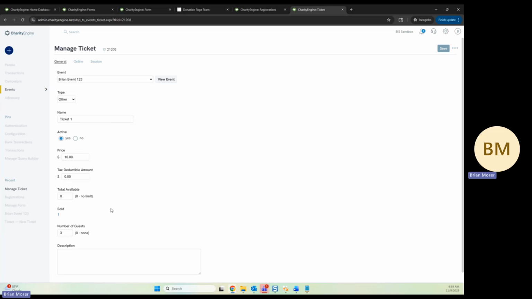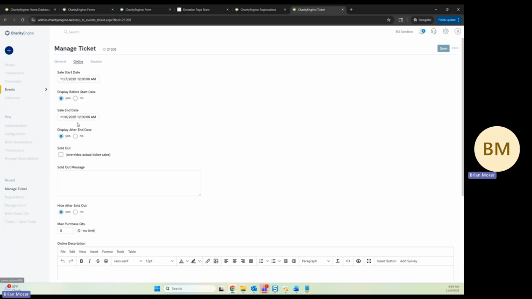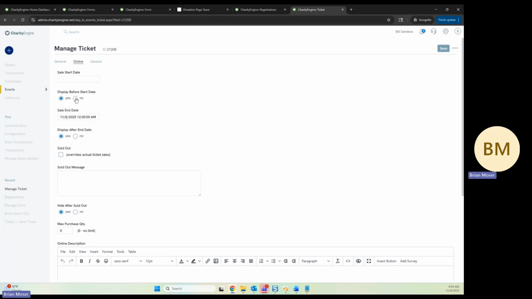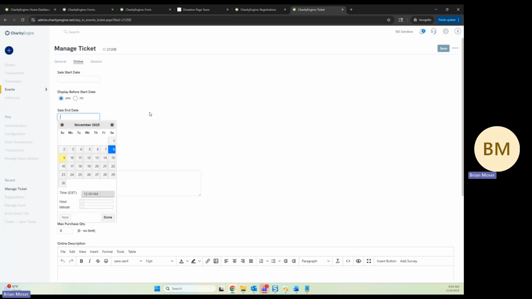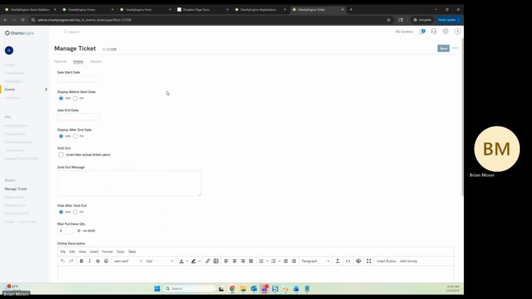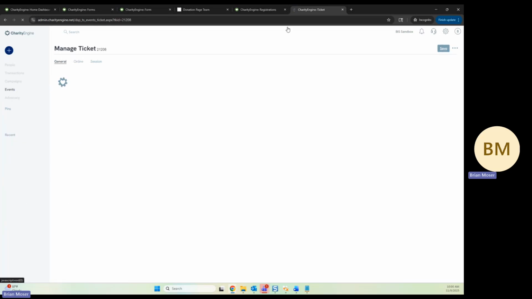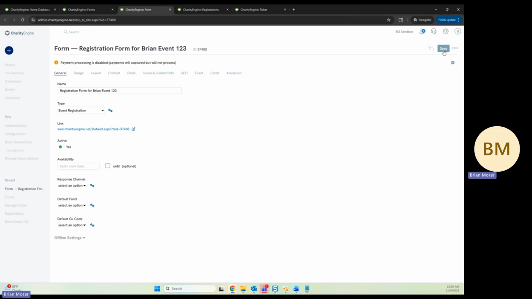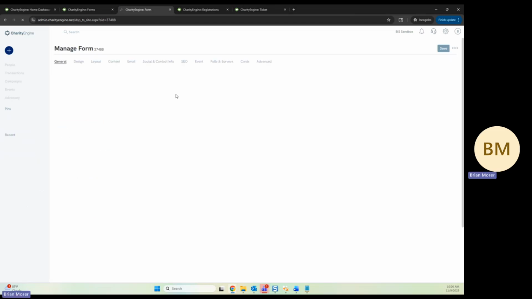So I added my number of guests, but guess what? I still have my configurations here. So I went back to the form expecting that, and it didn't work. And then I'd have to put in a case and say something's wrong with the ticket. I don't know how to test it. So let me remove all of these dates and all of these displays, and save this. Go to the form, save that. We're going to open it up.